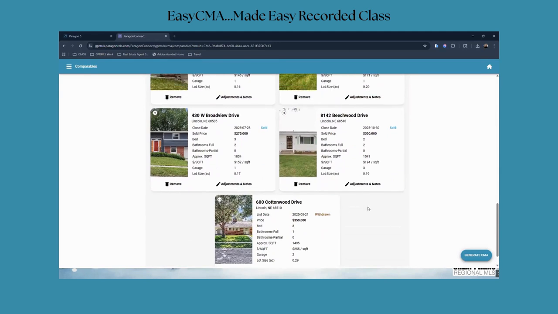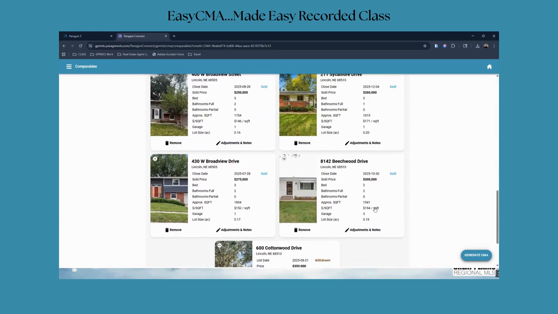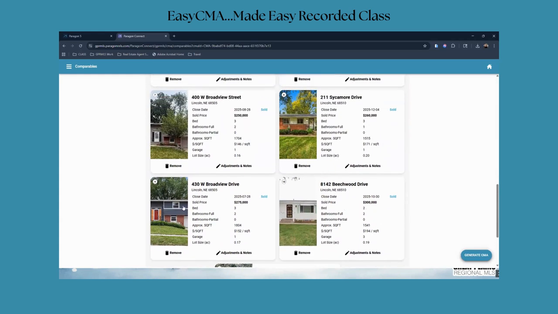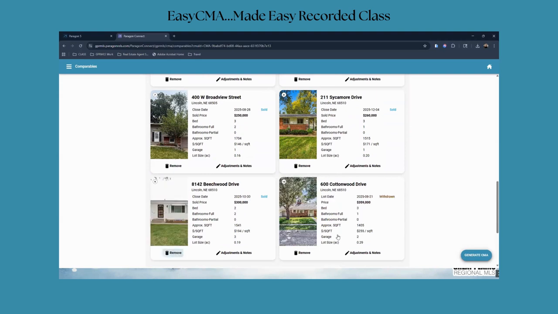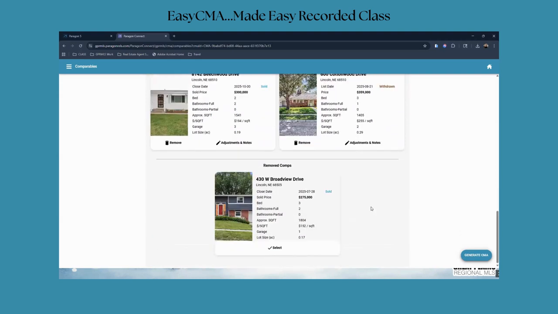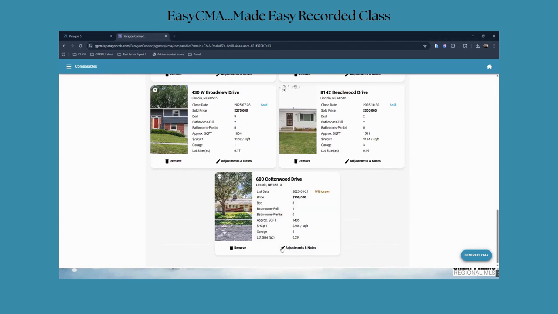All right, now let's say I don't want one of these. Maybe I don't feel like this is a good comp. I'm going to take this one out because that looks like it's maybe a split level and mine is on a slab. So I think I'm going to throw that one out. I'm just going to click remove. What happens is it puts it down here below the bar so that it's still there. So if I change my mind and I say, yeah, I shouldn't have taken that one out, I want to put it back, all I have to do is click on select. It puts it back in there, but I haven't lost it, okay?